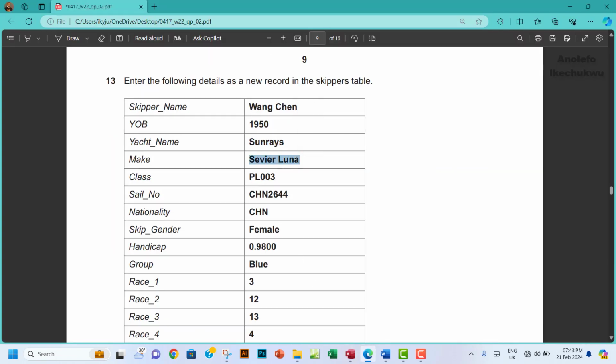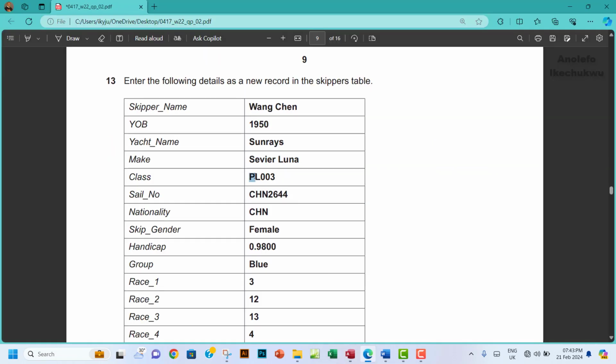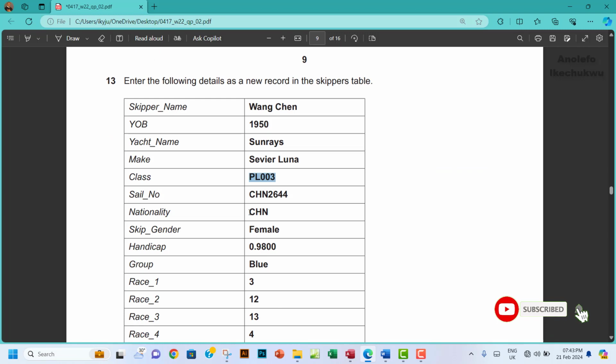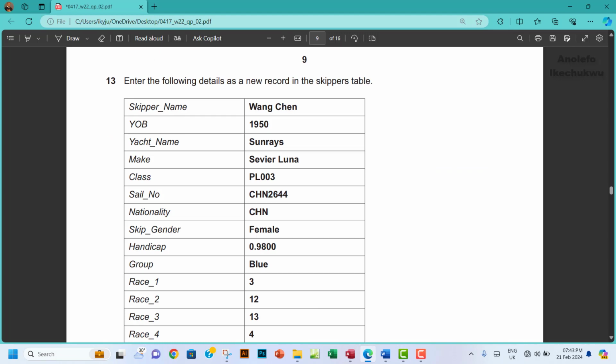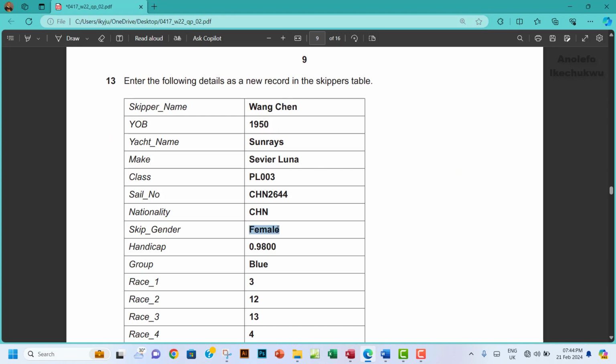Copy this one. Make. Paste that right there. And then class will be this. Cell number. So I'll have this cell number, and then nationality be China, I guess. CHN, and then skip gender female.